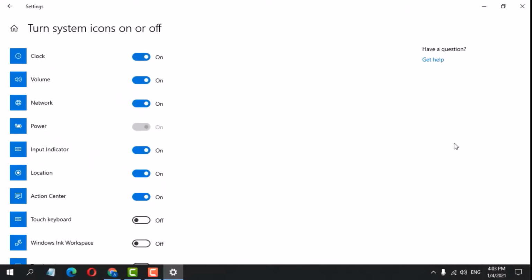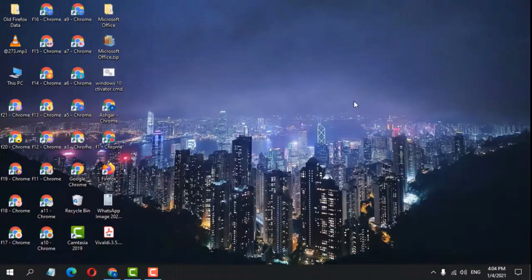So guys, this is a very simple and easy method if you want to fix clock missing on taskbar in Windows 10 PC.